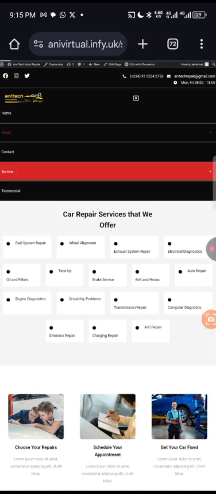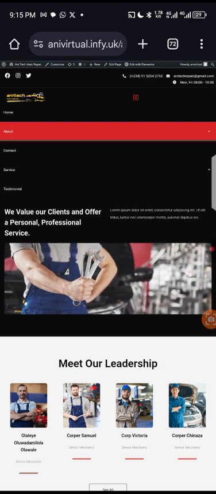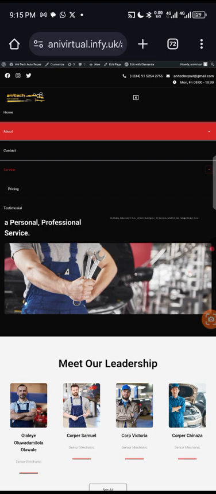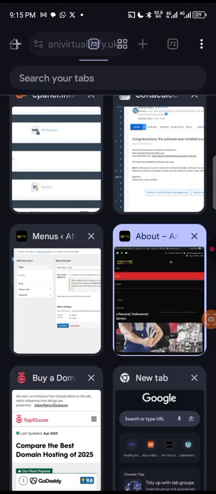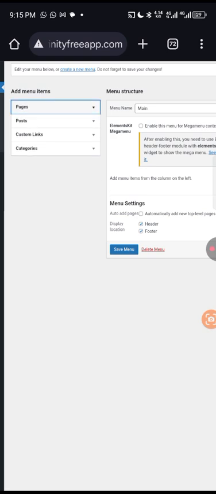If we close that, under the service, let's go back there. Under the service, you see that we have pricing. So that's what we are trying to do now in this place. So what we are going to do now is that we are not going to add menu item. We are going to add menu item. So since we don't have any pages right now, we already have our menu. So let's quickly go and create our pages.